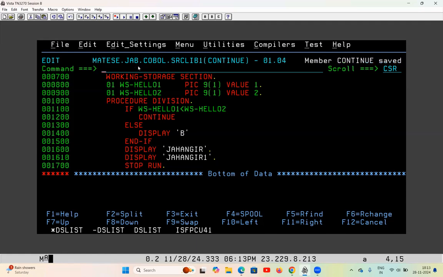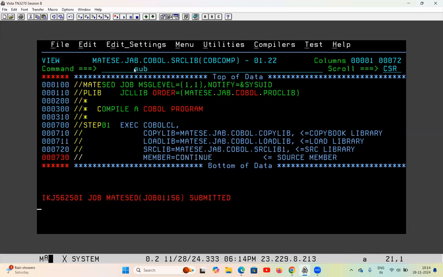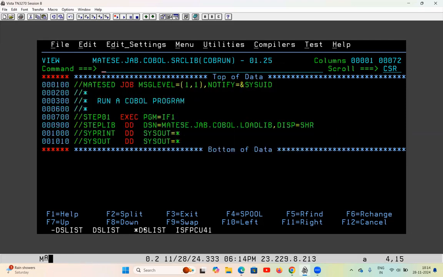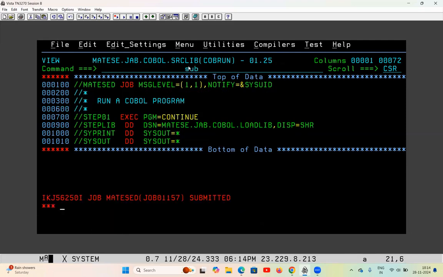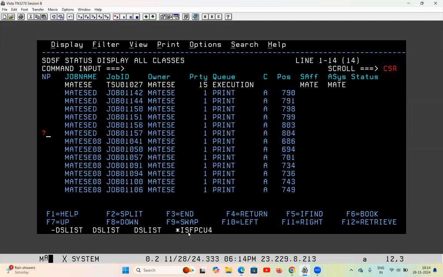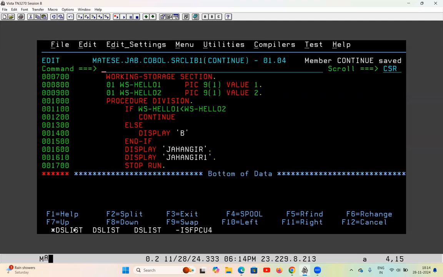Correct now? Hmm. So let me first compile it. Jahangir, both the displays have come, correct? Got it, Ah, no? yeah, got There it.